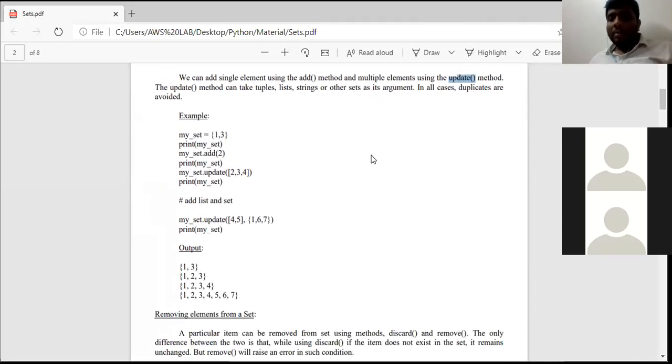Come to the example. As discussed, there are two methods called add method and update method. First we shall check how can we do it by add method. See, in the highlighted program, the first statement is my_set. It is the name of the set, where equal to is the assignment operator, and the elements are 1 comma 3. Since 1 comma 3 are placed between curly braces, we can easily identify that it is a set.